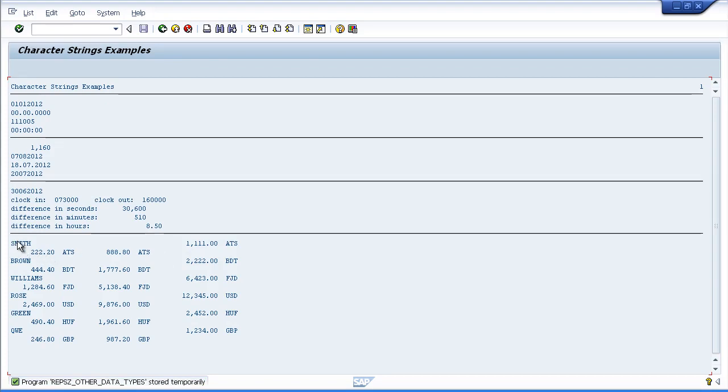So here we have the first record, Smith. The salary is 1111. Then we have the currency code. Then we output the tax amount and the tax currency and the net pay amount and net pay currency. So the tax amount should be 20% of 1111, and that looks about right. And that should be taken off the salary to give us the net pay.